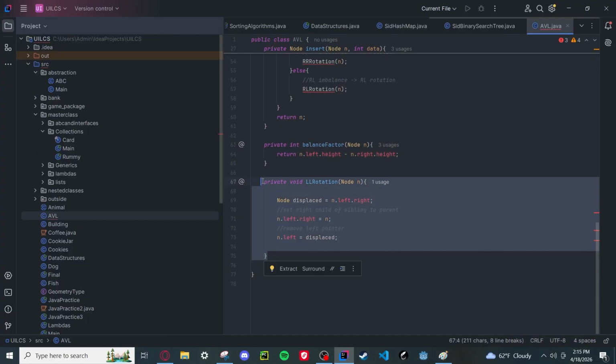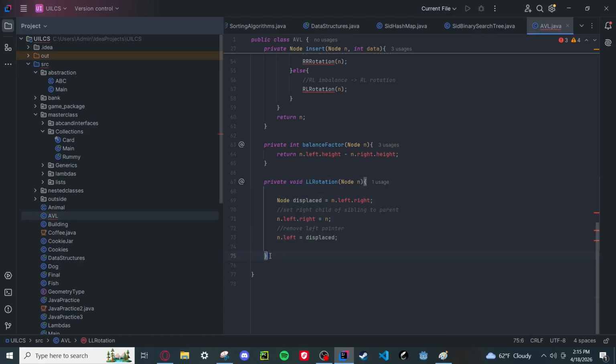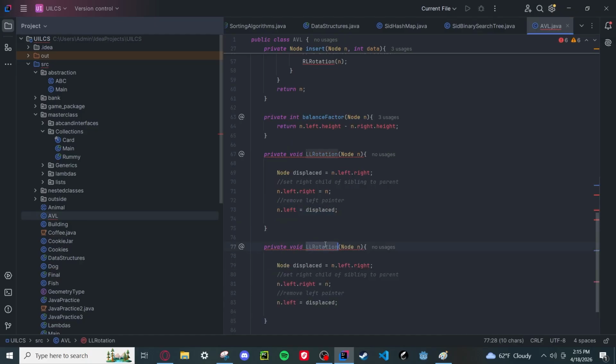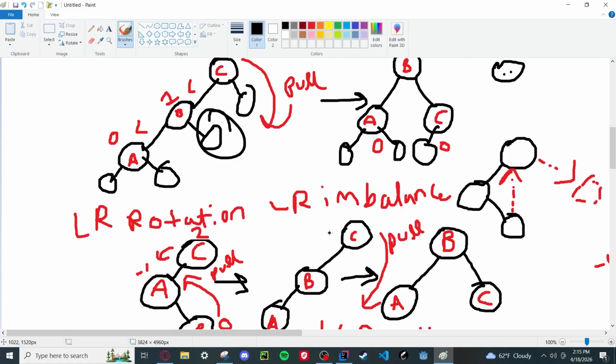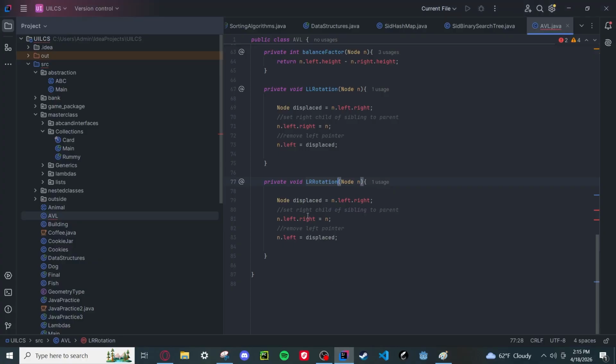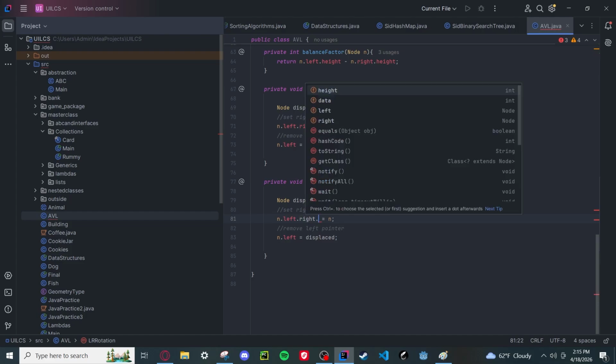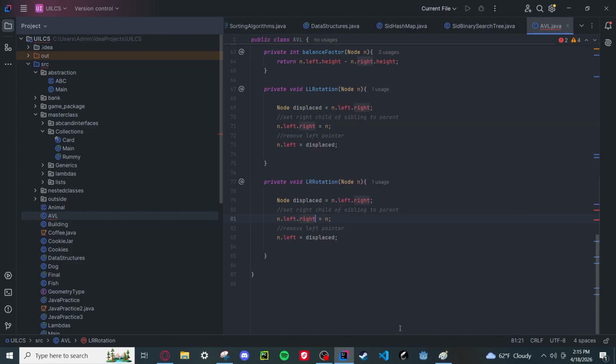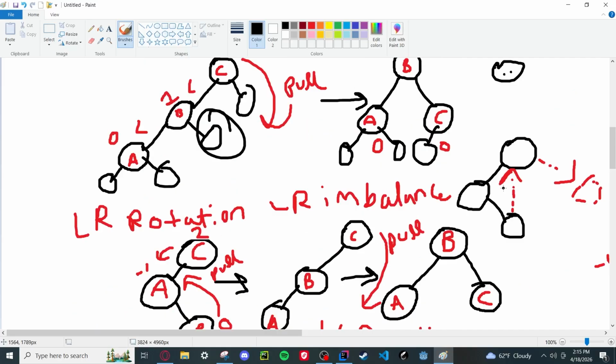Okay, same idea. LR rotation. Well, not same. All of this is just pointer movement. Okay, LR rotation. What do we say? Well, we need the left dot right would be left dot right.